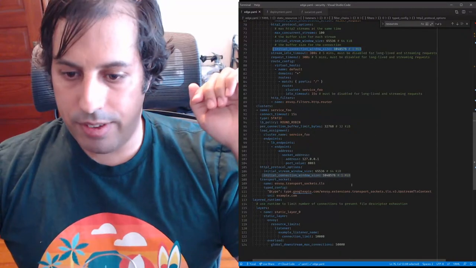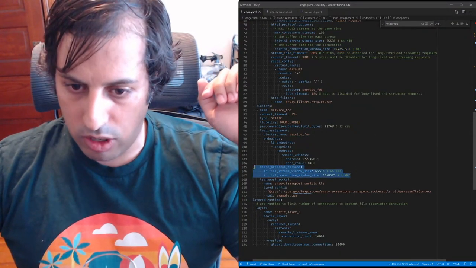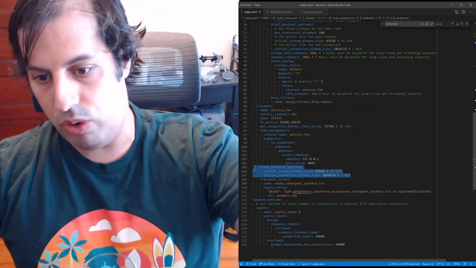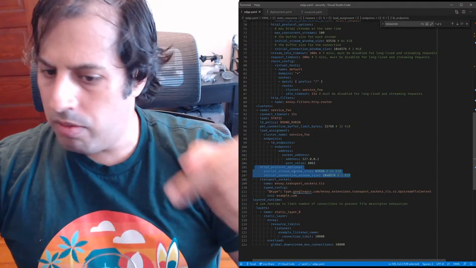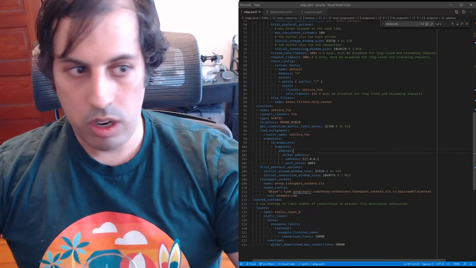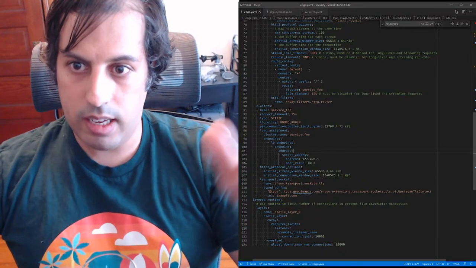right? And we have similar connection settings on the cluster, because that's what goes upstream, right? So very, very similar to the listener buffer management settings. Same idea.